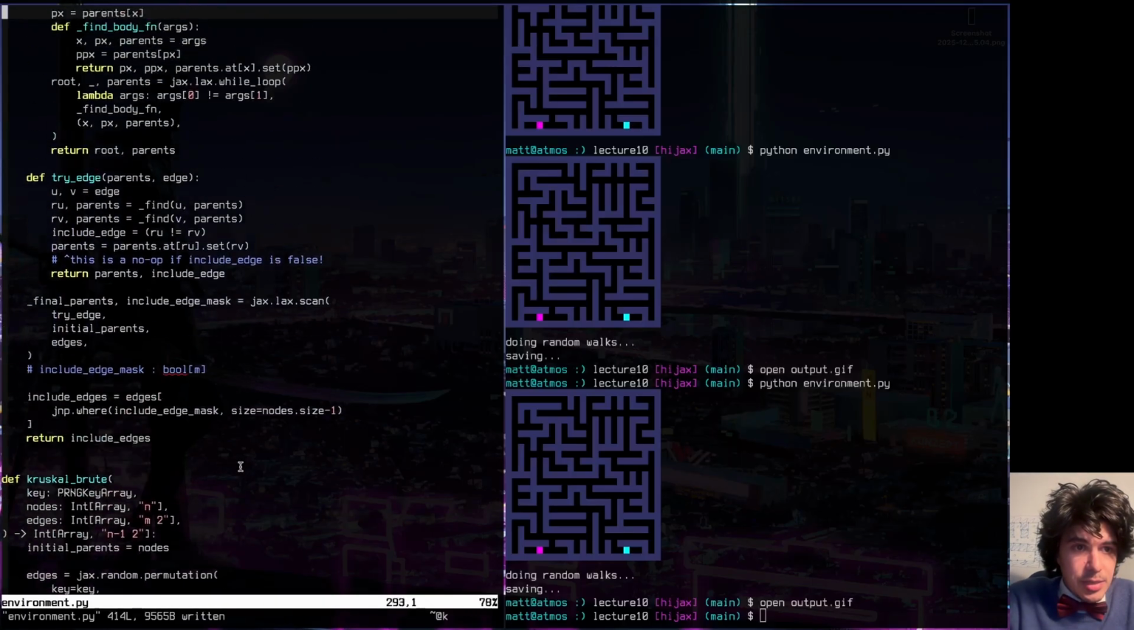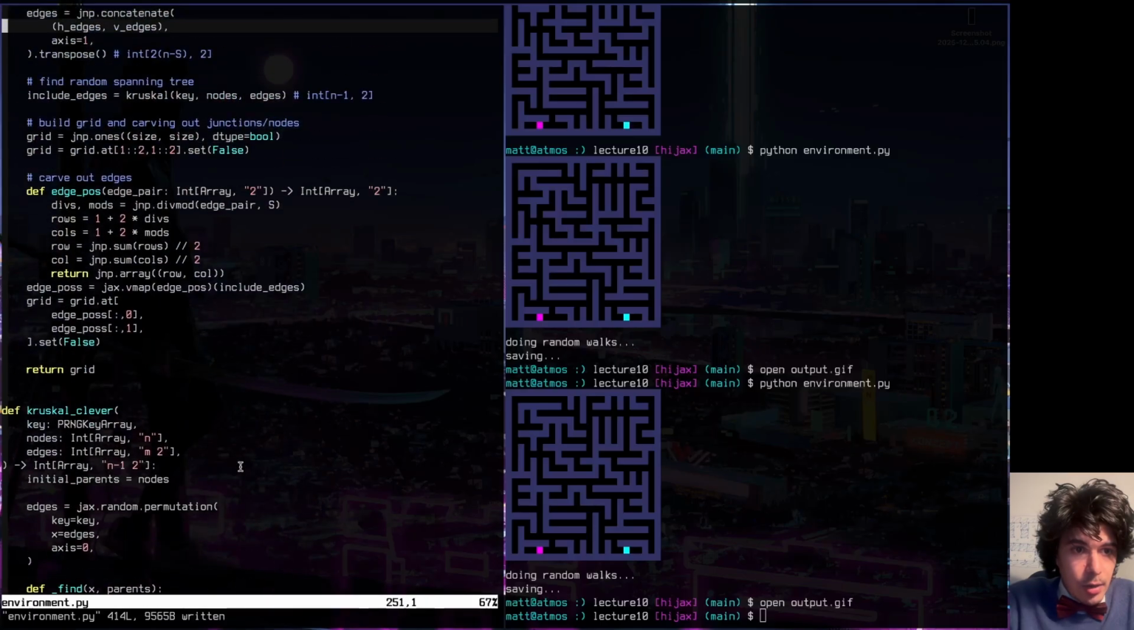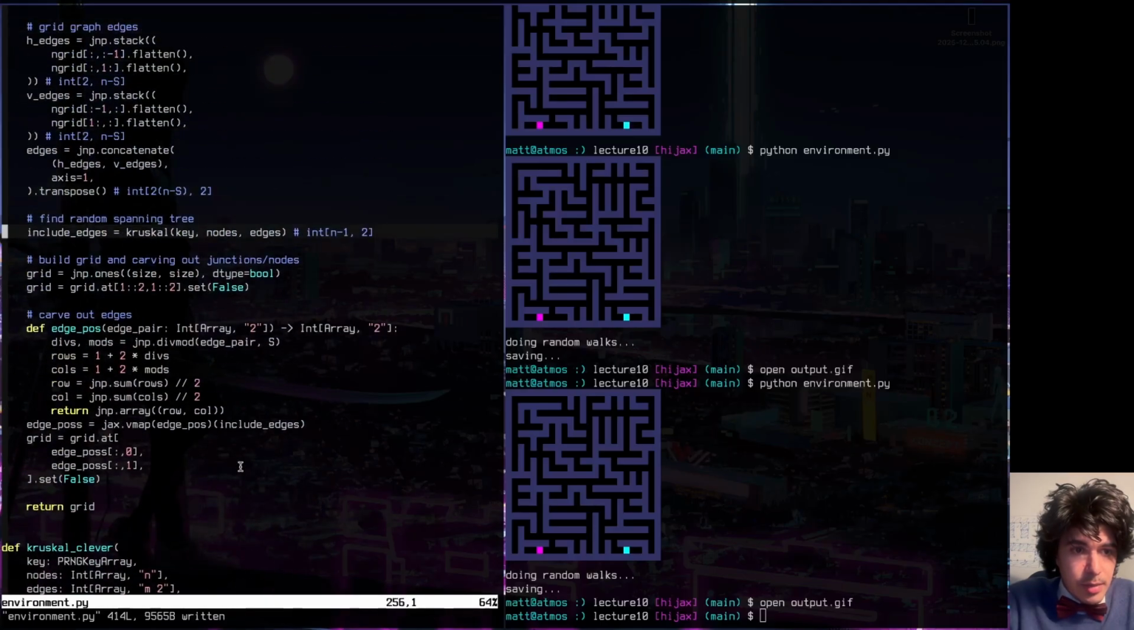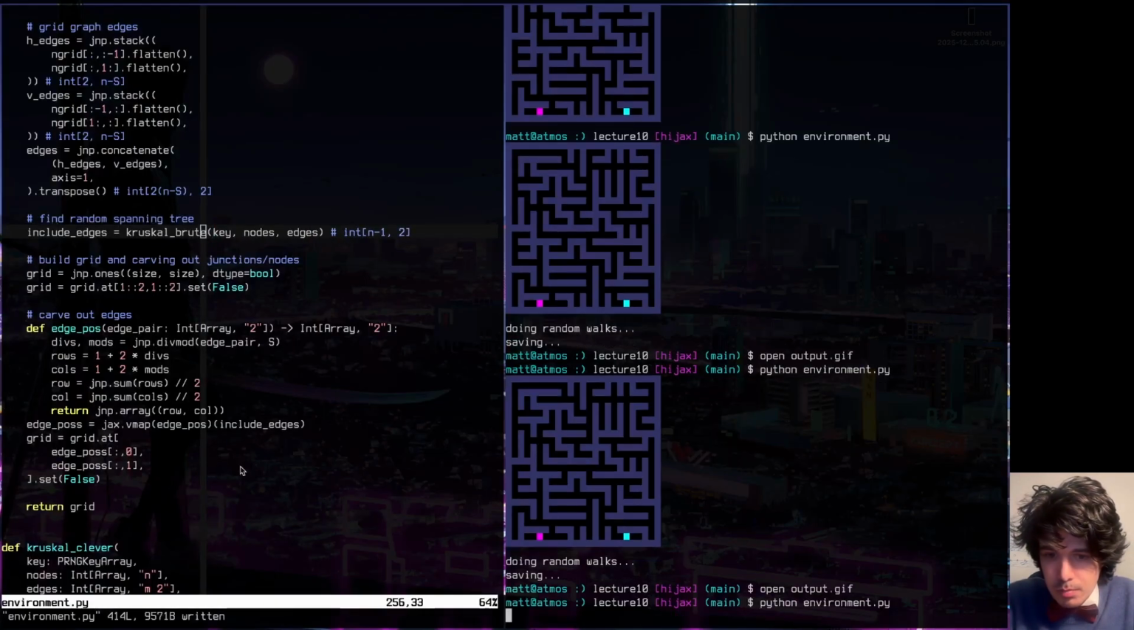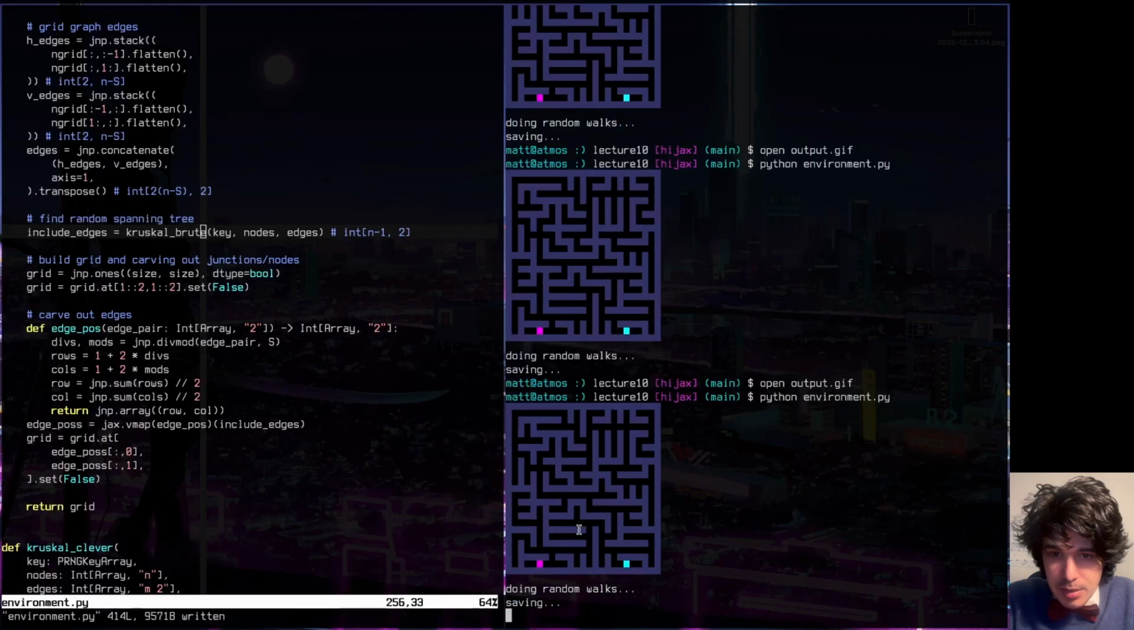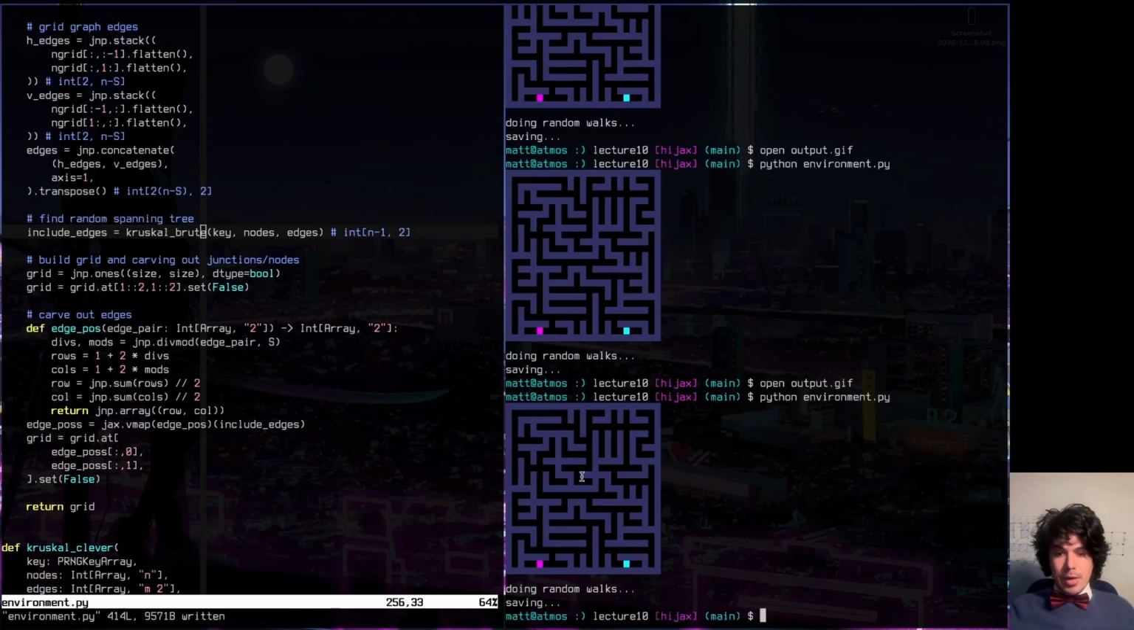Let's try plugging it into our maze generator, and we'll be using Kruskal brute. It still generated a maze. In fact, the same maze as we've been getting. So it seems like exactly the same computation is going on in terms of randomness, which makes sense because we're using the same random key. Was it faster? That's a question.